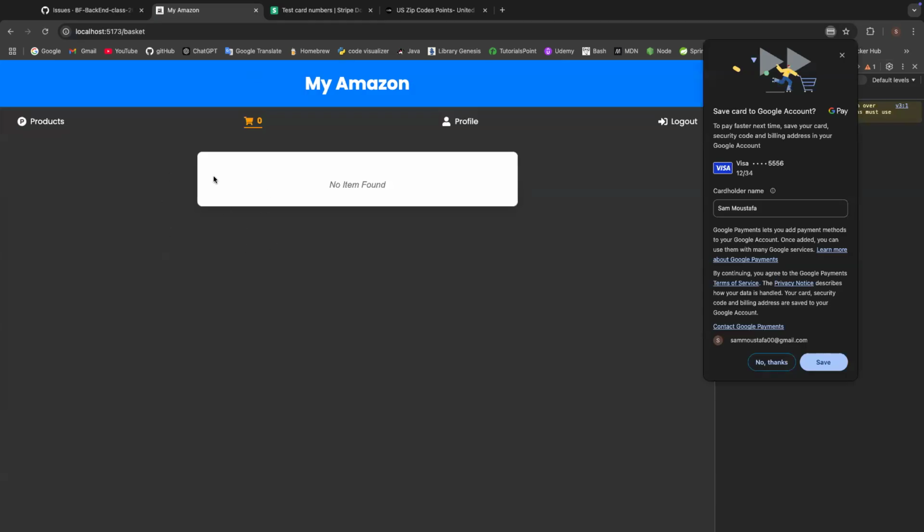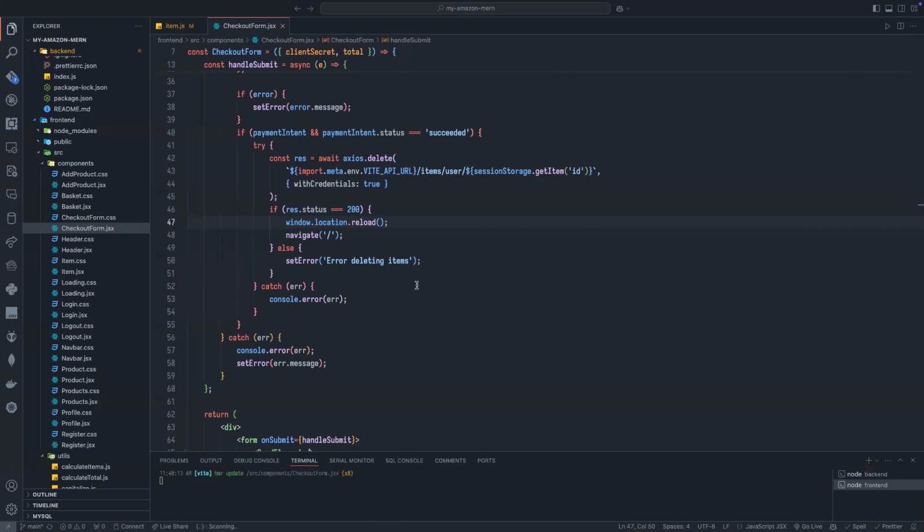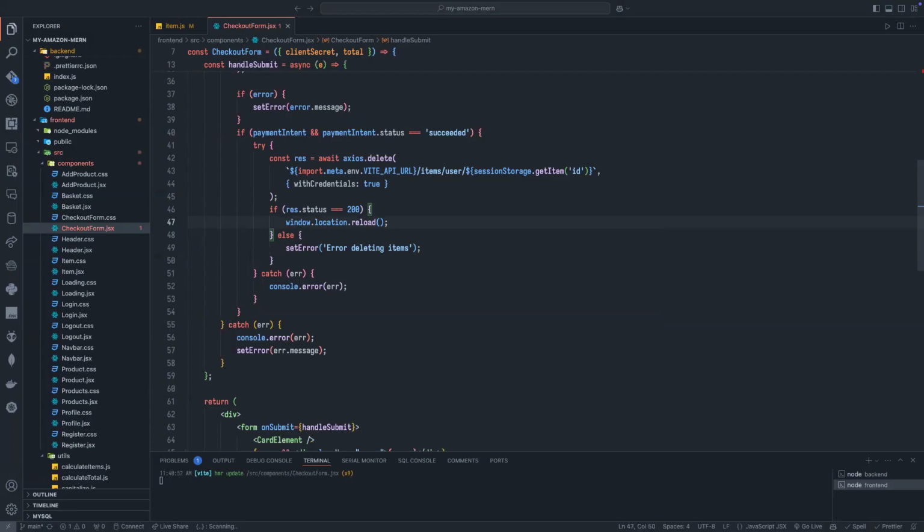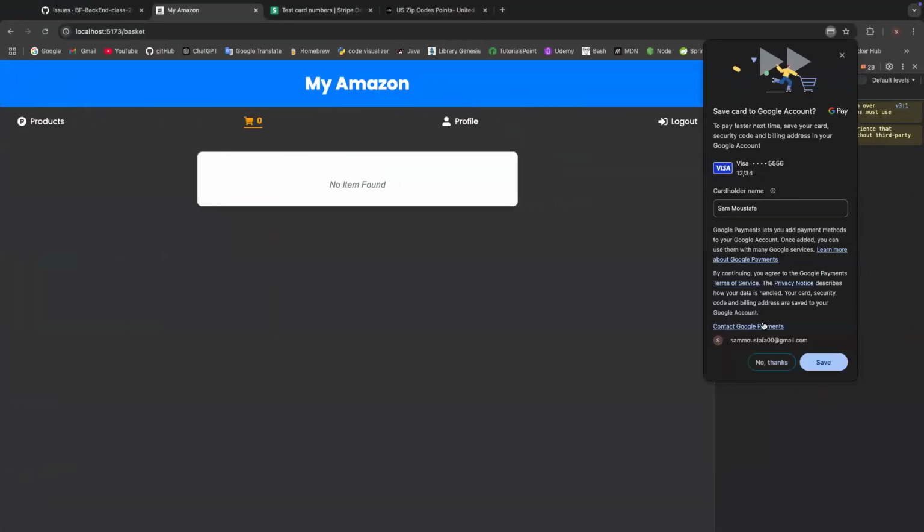And voila, as you can see, it's been refreshed. And after that, actually, I don't even need to redirect it. When it's refreshed, I don't think this navigation is going to work. So let's just keep it this way. Voila. And voila, simply like that. That's how the payment is being implemented.